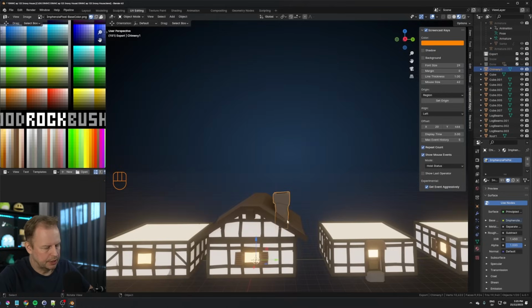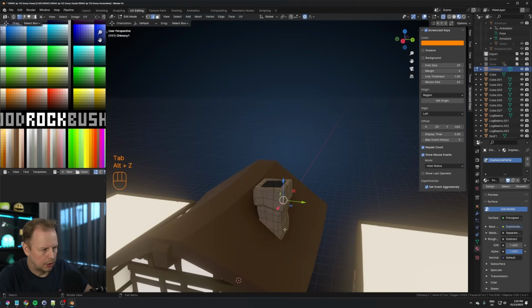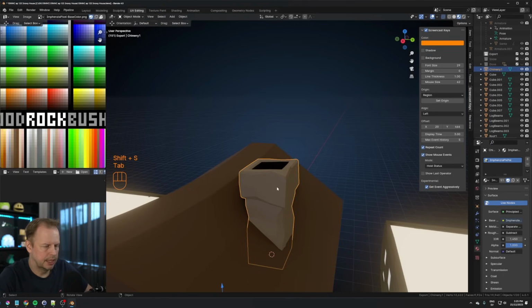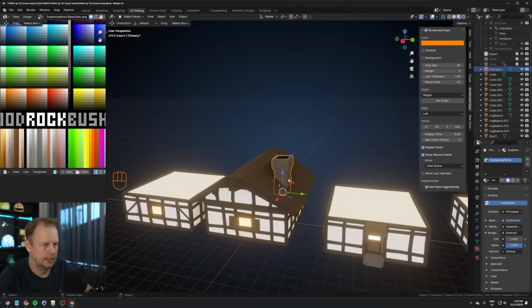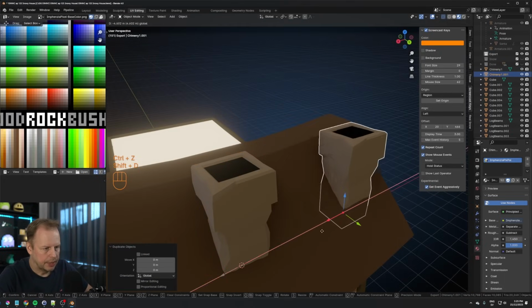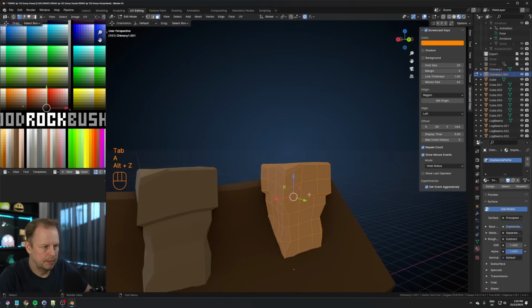Here's a decision I have to make, whether to keep, no I should not, I should change the pivot point on this. Tab into edit mode, Alt Z to see through, let's grab that face, Shift S, cursor selected, tab out, right click, and set origin to 3D cursor, because now I can just Alt G move that on, or it can stay there for now. I'll do Shift D to duplicate, I'll do another version of a chimney here as well, so let's see how quickly we can make it different.